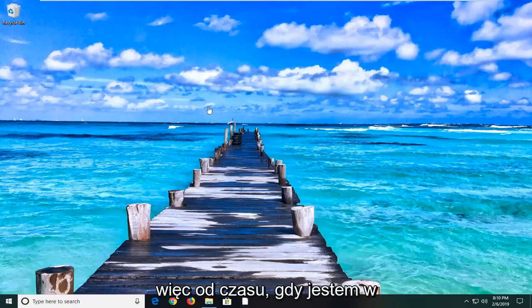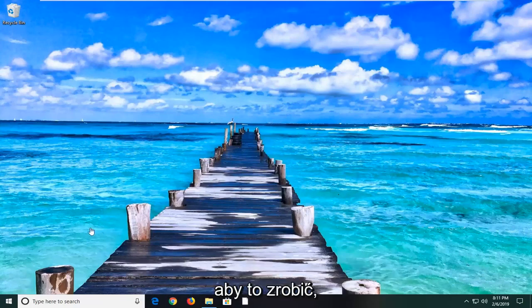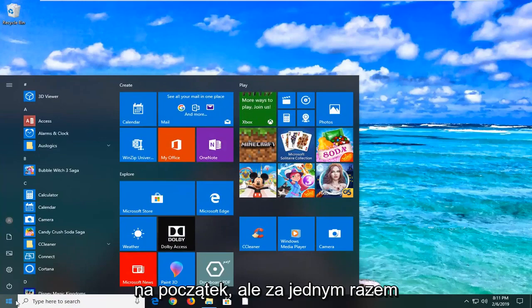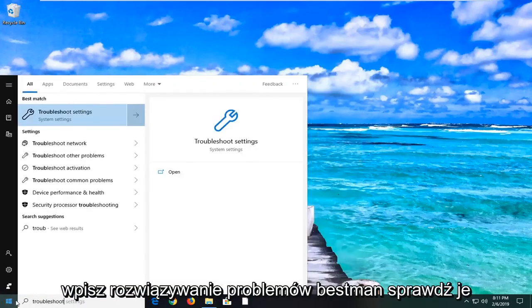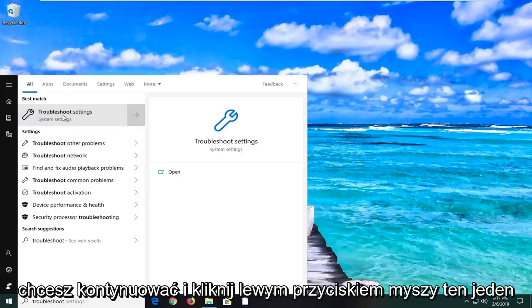So with that out of the way, since I'm on Windows 10, we're going to go through the built-in Windows Update troubleshooting utility. In order to do that, we're just going to open up the Start menu. Just left click on the Start button one time. Type in Troubleshoot. Best match should come back with Troubleshoot Settings. You want to go ahead and left click on that one time.